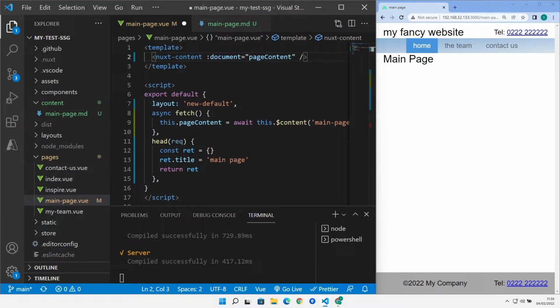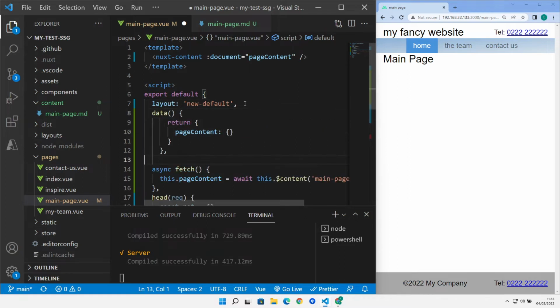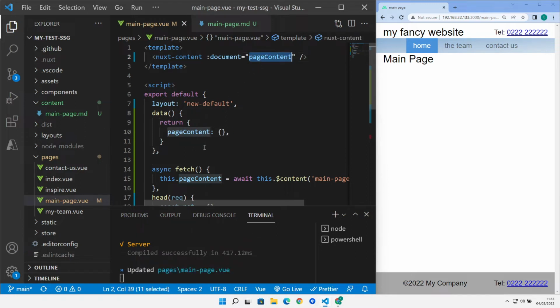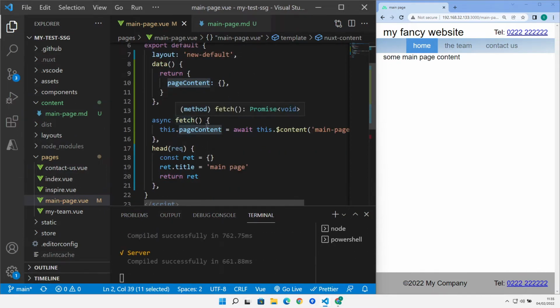The other thing that we actually need to do is expose that page content variable. So we do that with the data method, so that we tell it that page content is exposed up to the HTML up here. Without this method, this would give you an error. So with that in place and that in place, when we save it, we can see that our heading has now gone and it's been replaced with the actual content from our markdown file. So that's a good start.